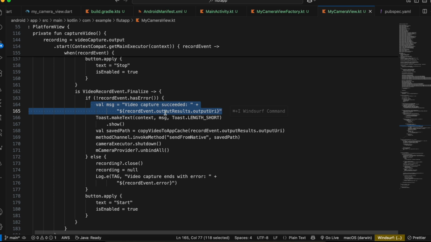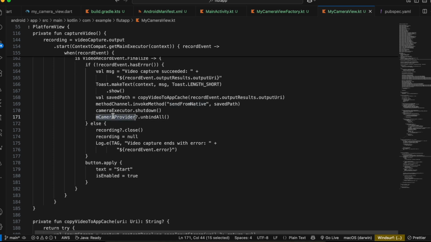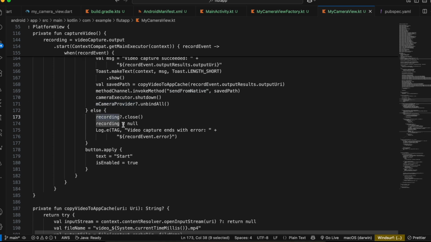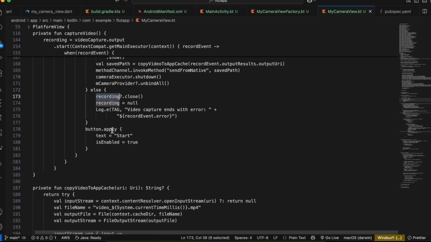Now this URL of the video is in the form of content colon slash slash, right? So to convert it to a proper URL, I was doing something like this, copy video to app cache. I'll show you this method in a bit. I've tried sending this URL directly to the Flutter side as well. It doesn't really work. So once we have the URL, with the help of this invokeMethod, you can see I'm using the same key which I was using on the Flutter side. We shut down our executor, we unbind our camera provider, we close our recording, we make it null, and here we just do button.apply. We set the text as well as isEnabled to true.